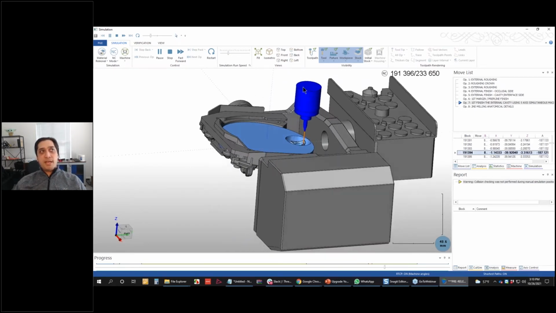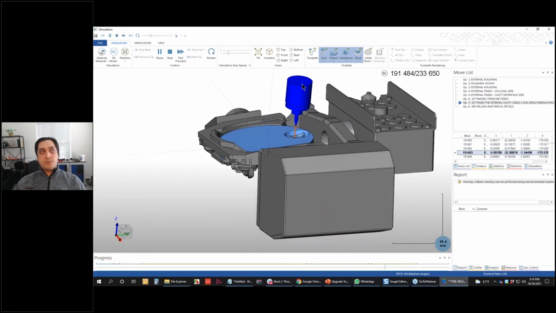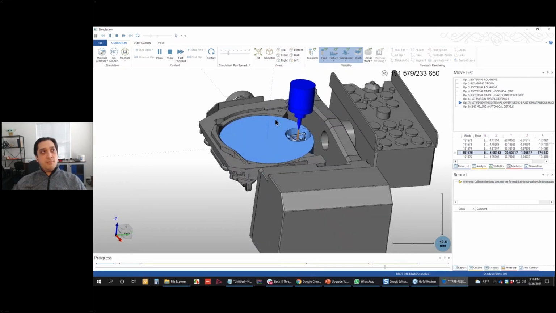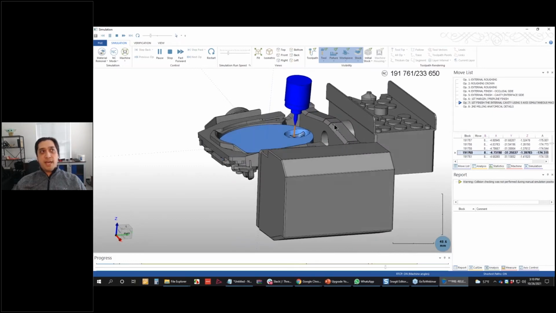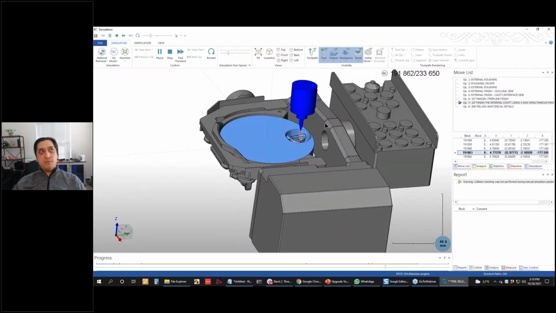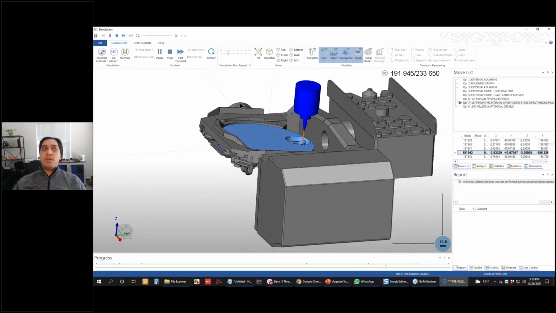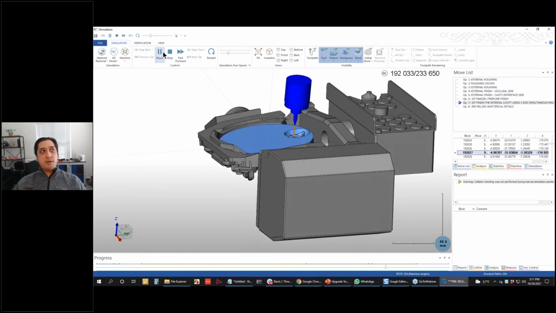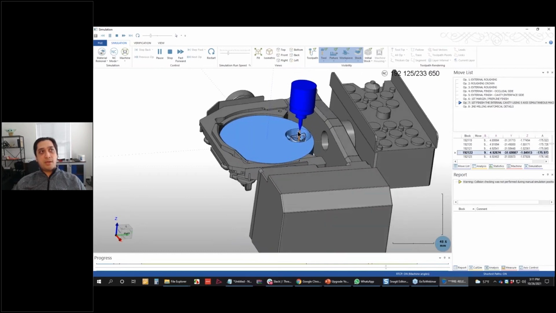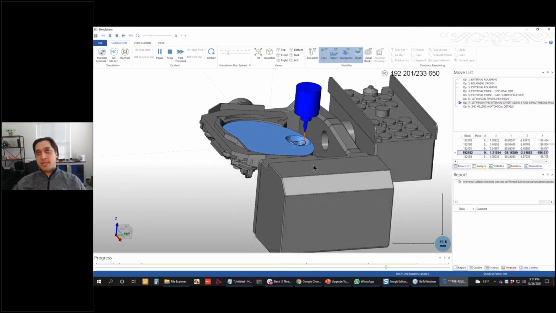So we have X, Y, and Z, which is controlled by the spindle. And then we have the A and the B axes. So those are all 5 of the axes total, and again, moving in unison together. 3+2 would basically be where we would index both rotary axes, and then we only have the 3 axes on the spindle going to work and coming in and milling that from an index position.